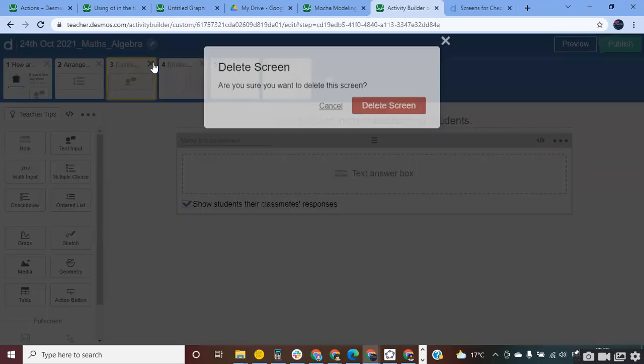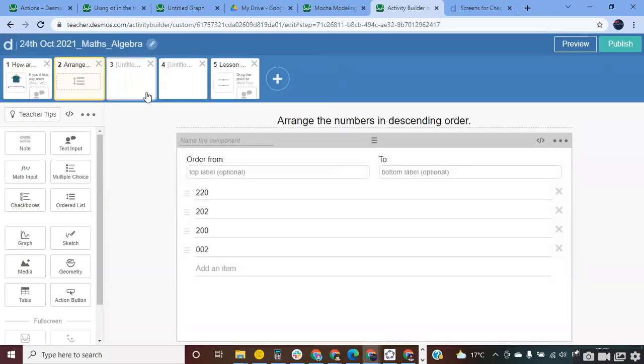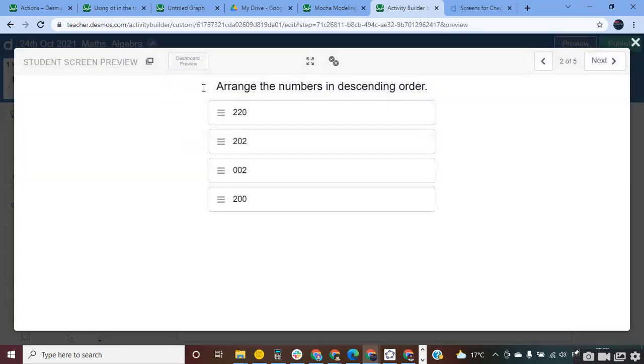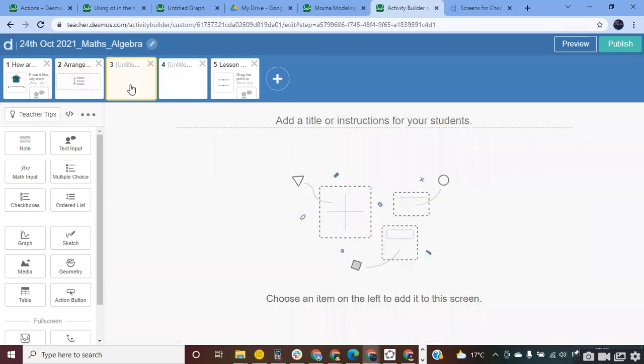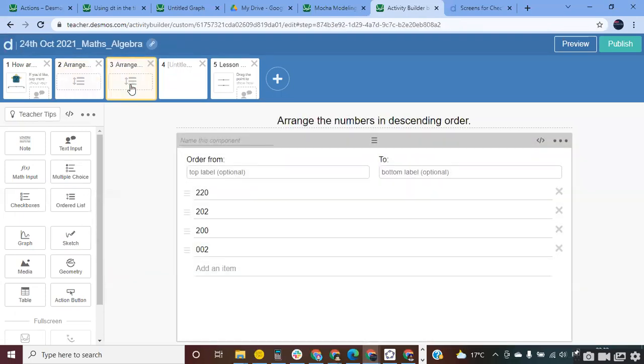Okay, so just delete this screen. This was not added correctly. On the second screen, we have added some numbers in the descending order. Now, similarly, let's say I want to use the same thing on a next screen. What you can do: click on preview, copy the screen, cross, go to the next screen, Control V, which means just paste.